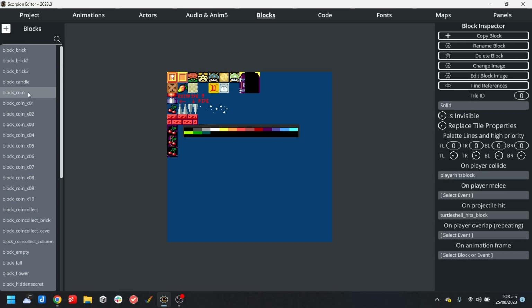Okay, so what are blocks? They are tiles that are dynamic. With maps made in Scorpion, the tiles are usually static. You can't change them. They just sit there in the level. But with blocks, you can change them in real time, and every square in the entire map can be set to a different block.